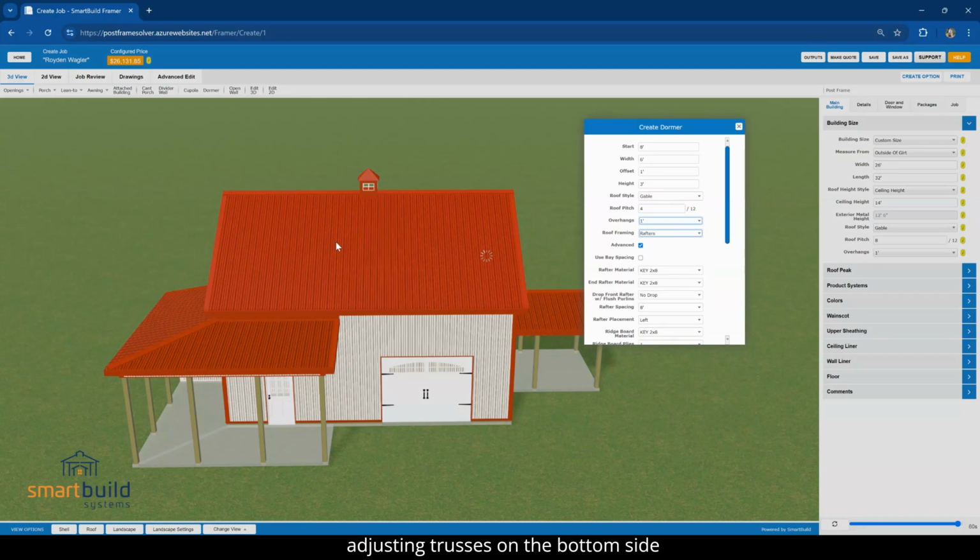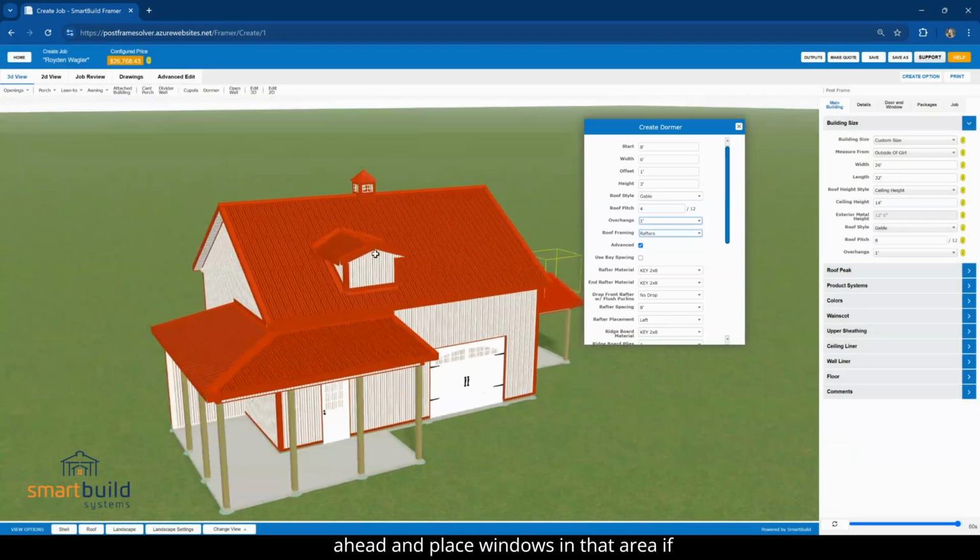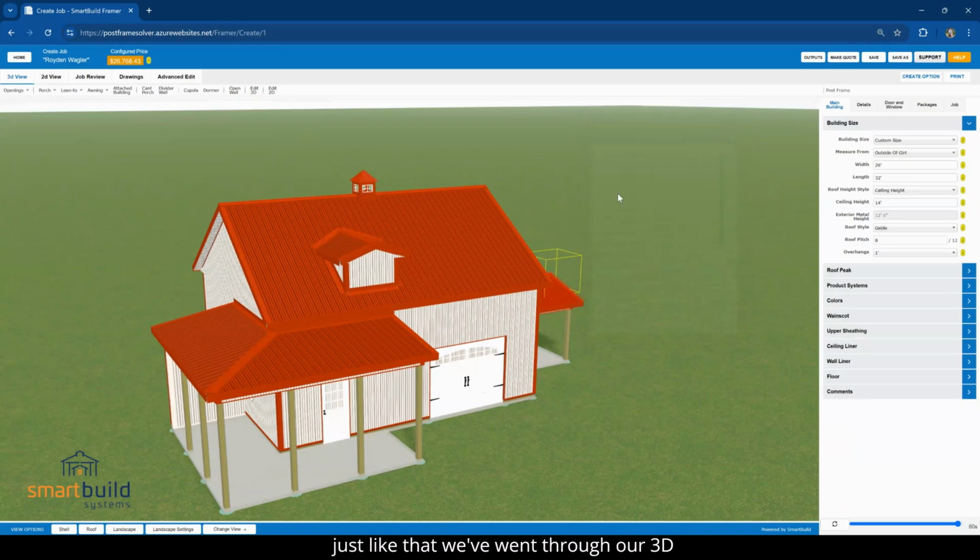It's not adjusting trusses on the bottom side automatically. So you may have to add some more load-bearing support if you're using this to do a quote. So we've added our dormer, and again, we could go ahead and place windows in that area if we wanted on that face there. So just like that, we've gone through our 3D menu, the buttons at the top, and next we're ready for 2D.